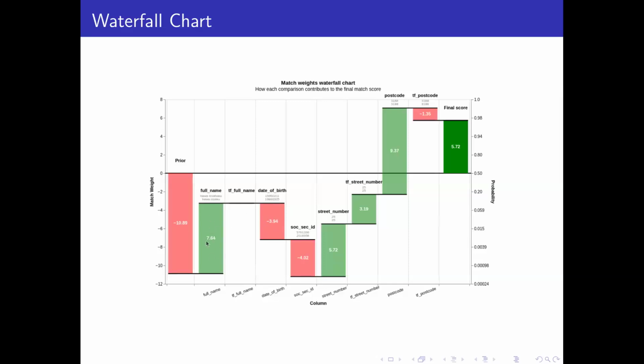So that's the match rate that was generated here. Then for the dates of birth, there was another match rate here. And because this was on the level of no match, it generated a negative score. The same for social security ID. Usually, if there's no match, there's a negative score that's generated.